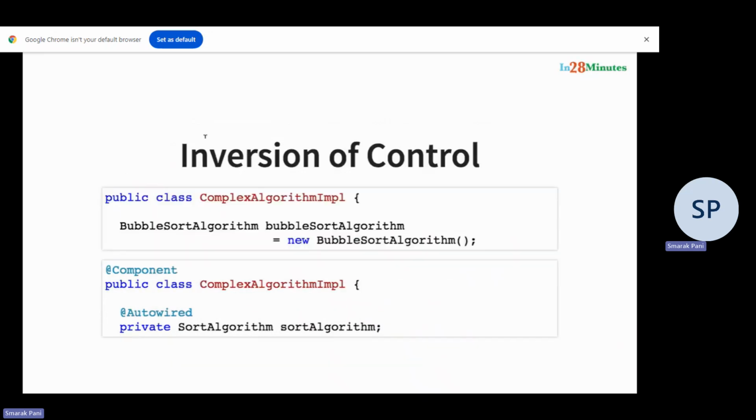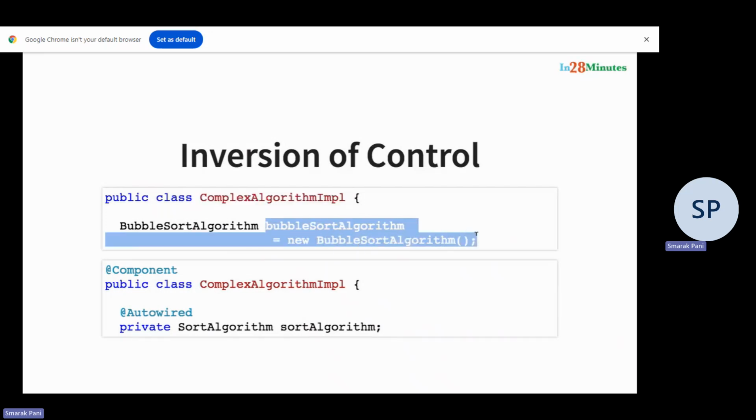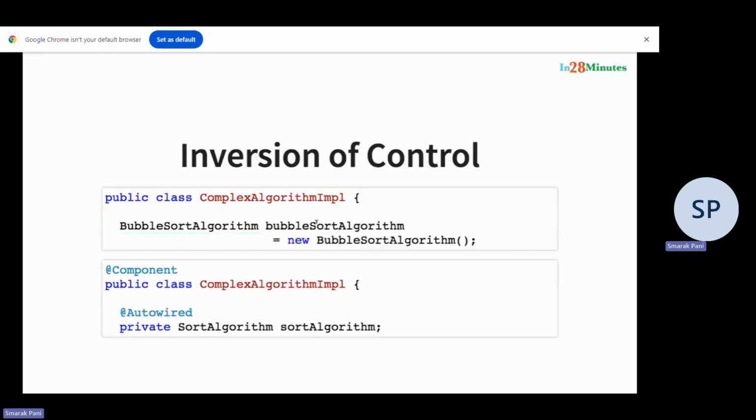Another concept or term which is frequently used is inversion of control, right? So what is inversion of control? In the complex algorithm IMPL, the first implementation of it, which had tight coupling, had new bubble sort algorithm. So this is tightly coupled. Also, who is taking the responsibility of creating an instance of the bubble sort algorithm? It's the complex algorithm IMPL class itself.